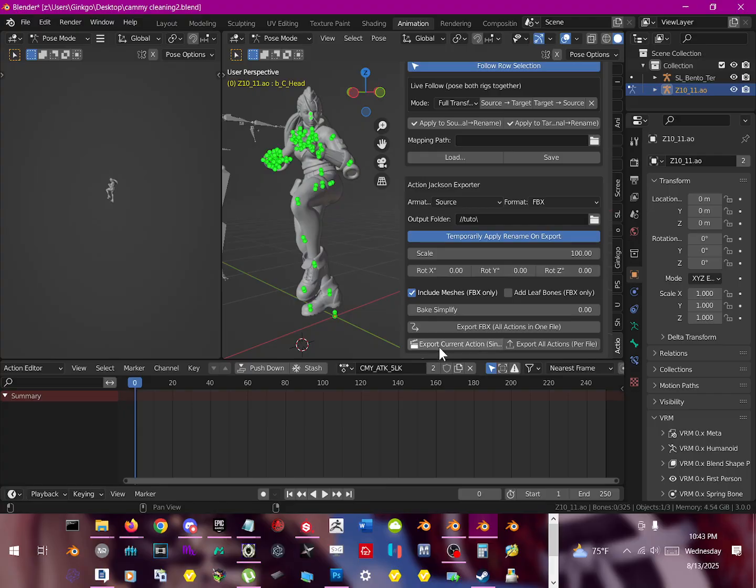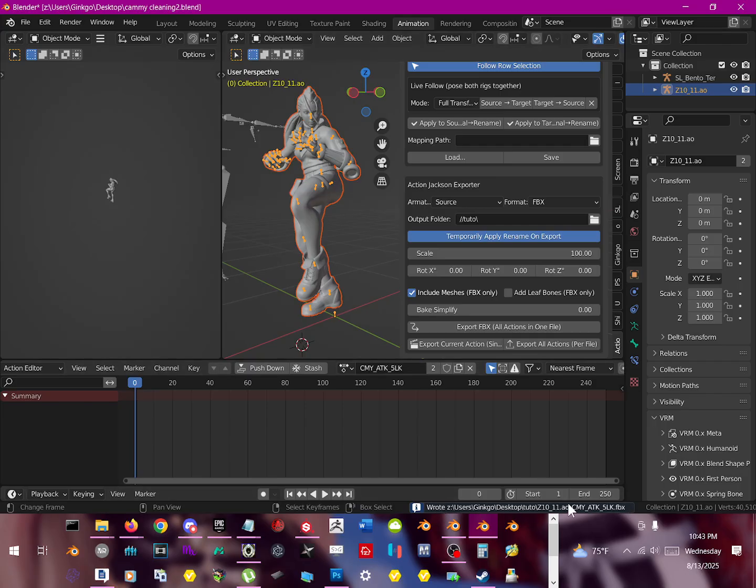So once we have this here, we're just going to export our current action, the single one, and that's this kick here. You're going to keep your eye at the bottom of the screen, and it'll tell you if it worked. It'll say wrote to wherever you told it to go.